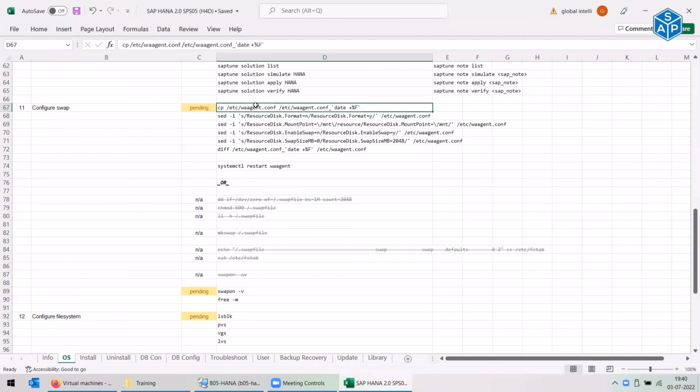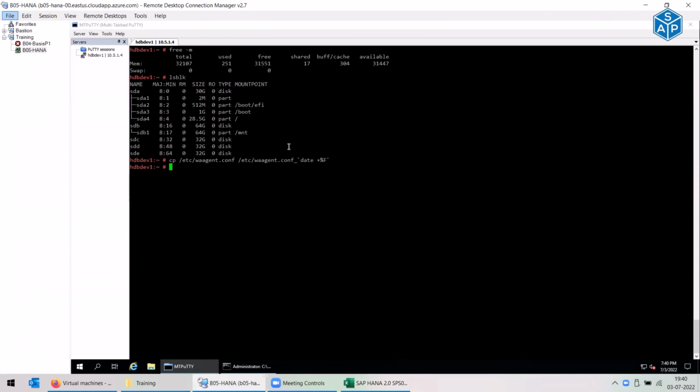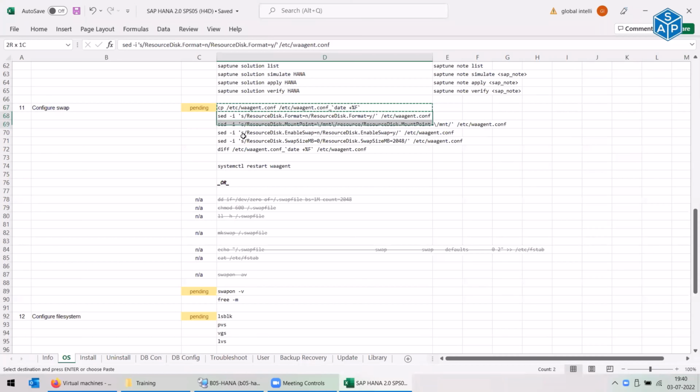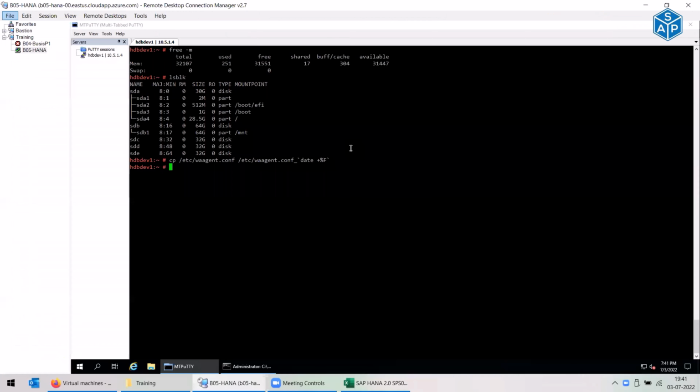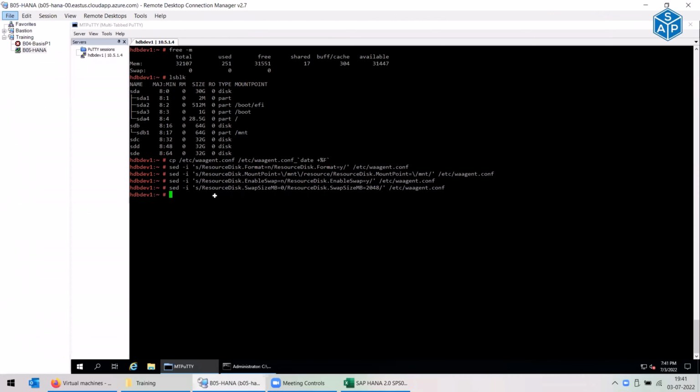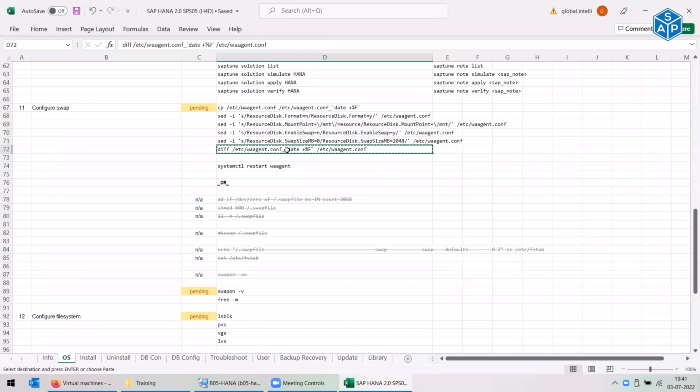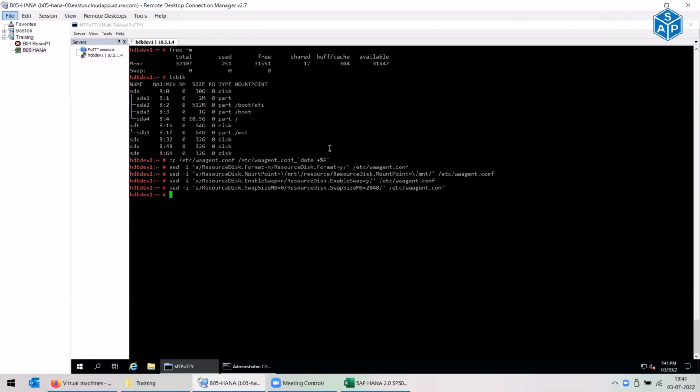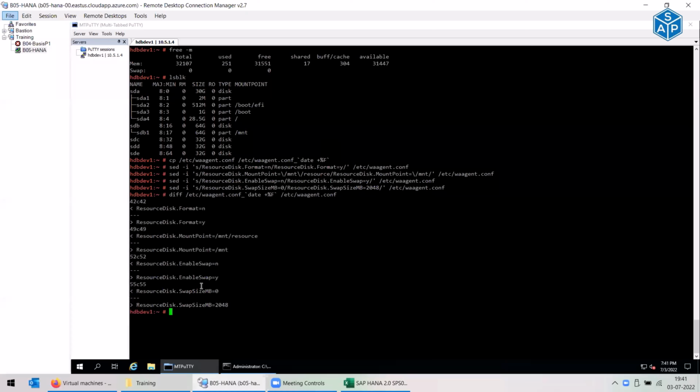So the first thing is to take a backup of this file, /etc/waagent.conf, with today's date. So here I'm taking a backup. Then change these 4 parameters inside this file: disk format, disk mount point, enable swap, and swap size. So here I have changed these parameters. Now you can compare the current file with the backup file, and check the difference.